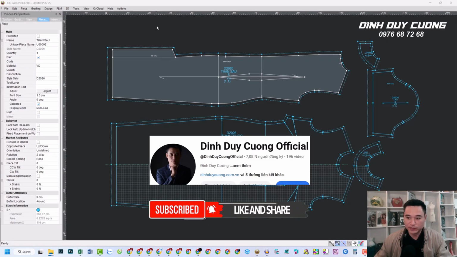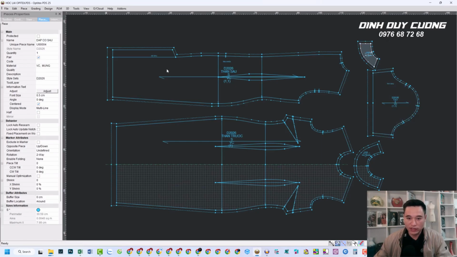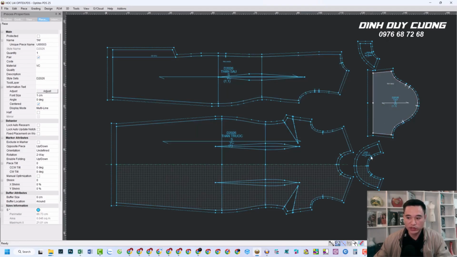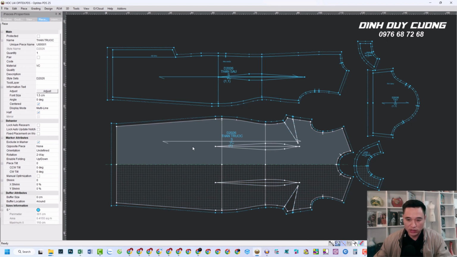In today's video, I will be answering a question from one of my students. The question from this student is as follows. They have already designed all the details and they've also specified the name of the part, the quantity, and the type of fabric. All of that is complete. But why is it that when they lay out the pattern, some parts are missing? Specifically in this case, the pattern is missing the front body piece.